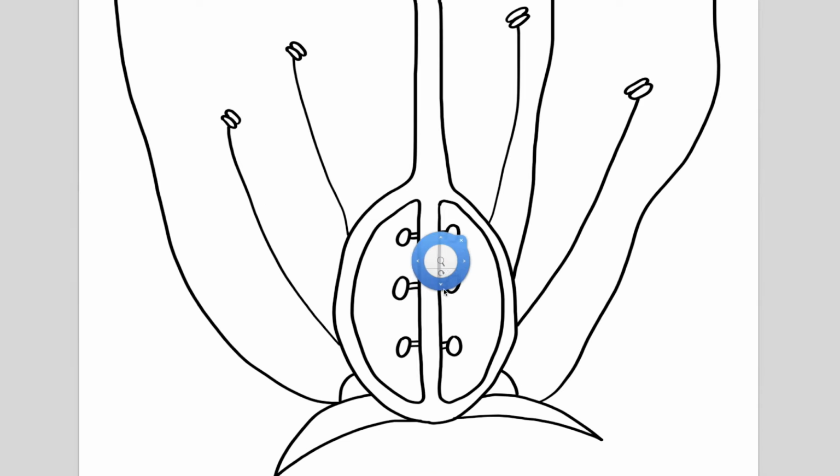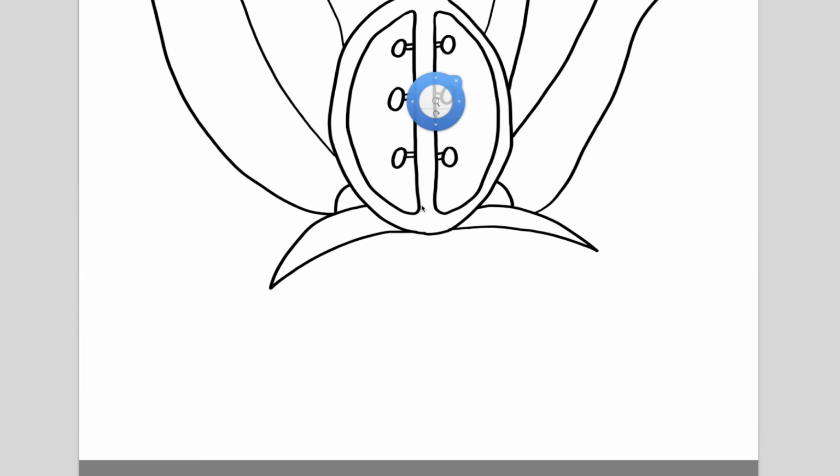Let's zoom in a little bit. I'm going to have a slightly enlarged section here, and then go inwards, and then down. So that's the receptacle at the top and the stem going down. Okay, going down there like that. Okay, done.